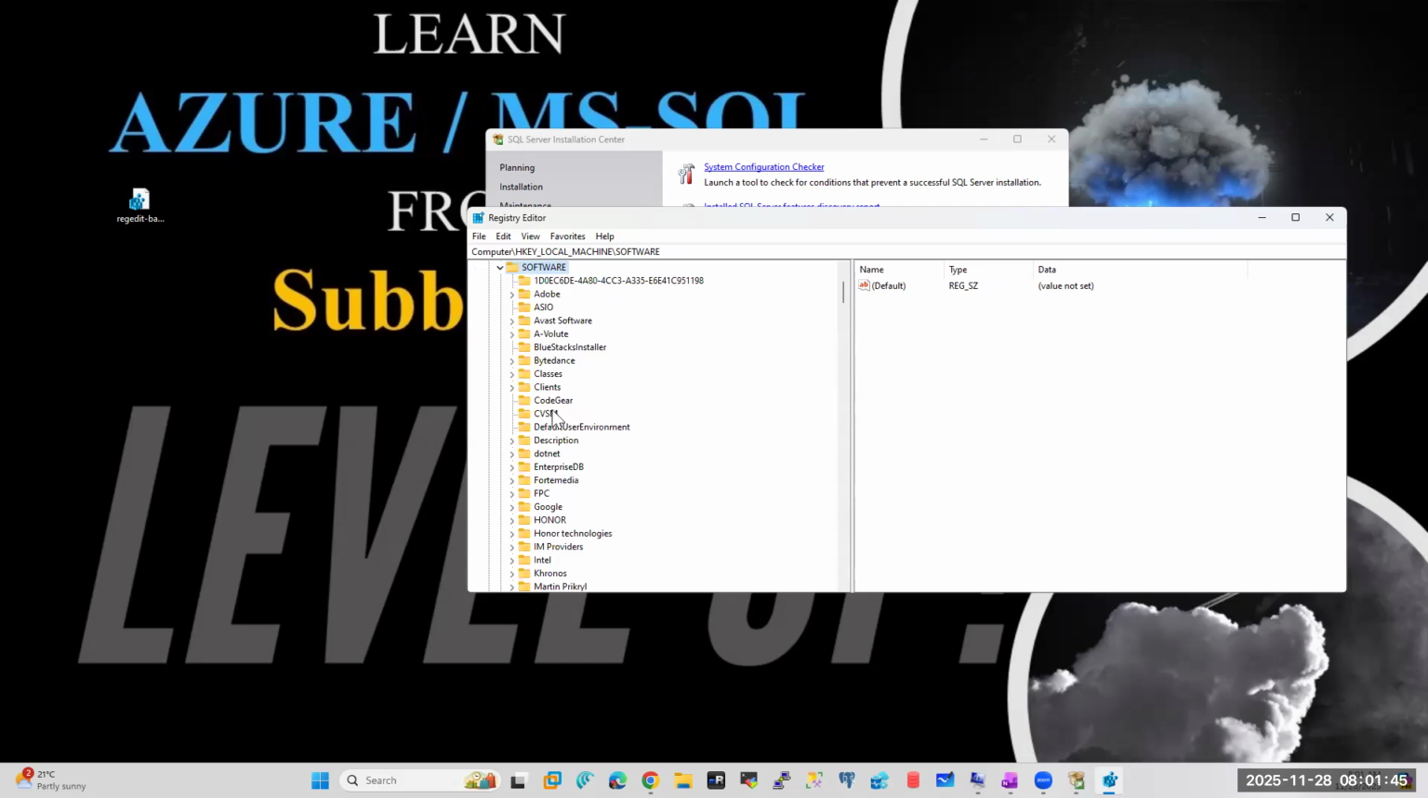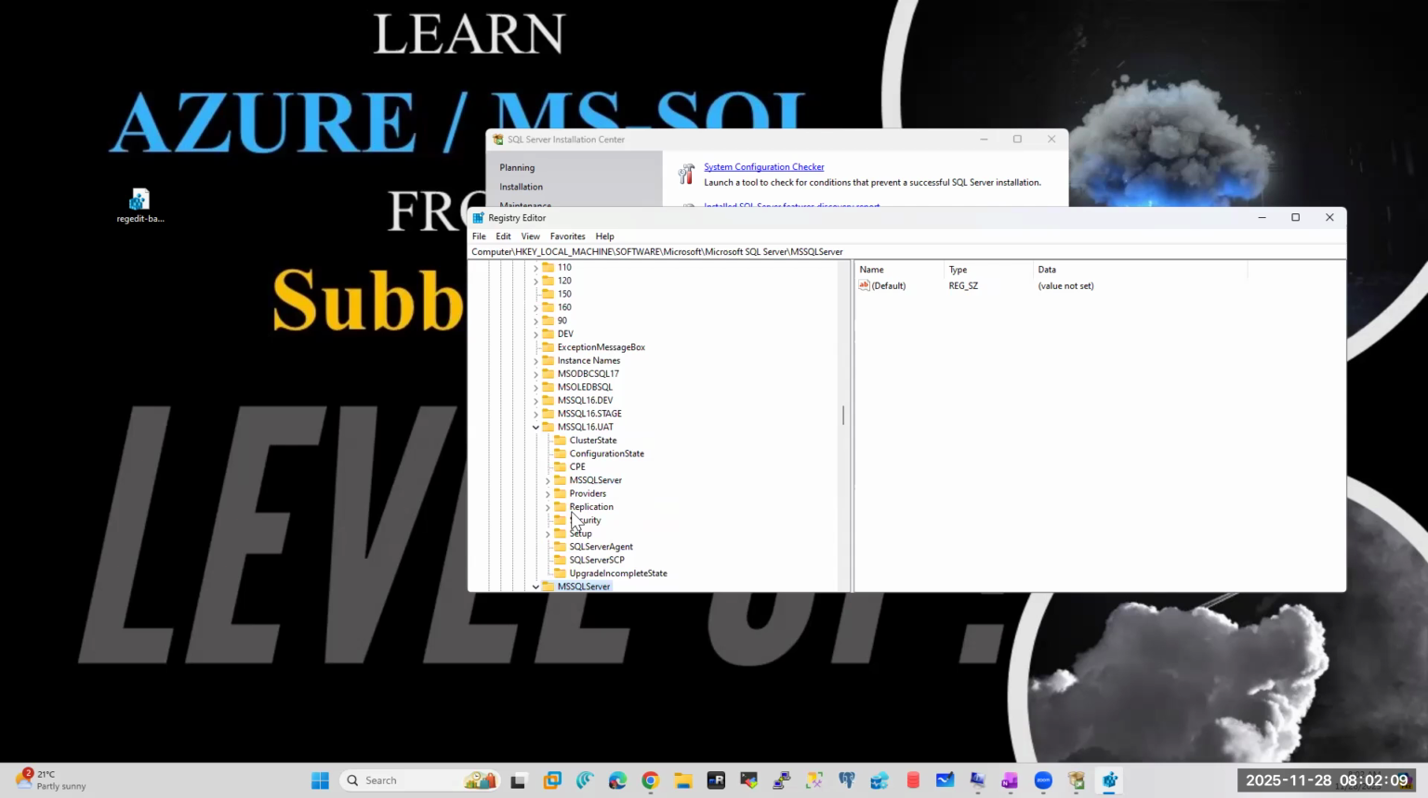If you go to Software, Microsoft, and then Microsoft SQL Server, there are lots of dependencies. Currently in Microsoft SQL Server, I have a dev server, stage server, UAT server, and default instance. When you expand here, you will get information about the clusters, configured state, many things, and you will get the version also. Many things you will get in the registry key.